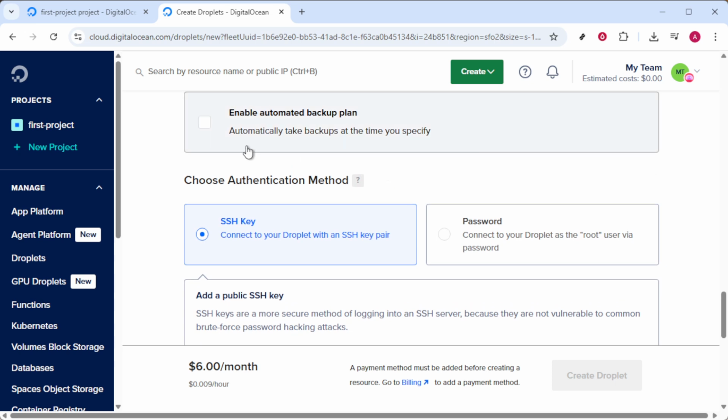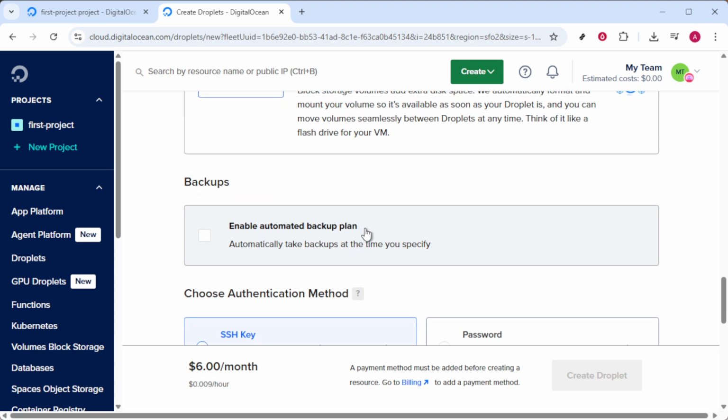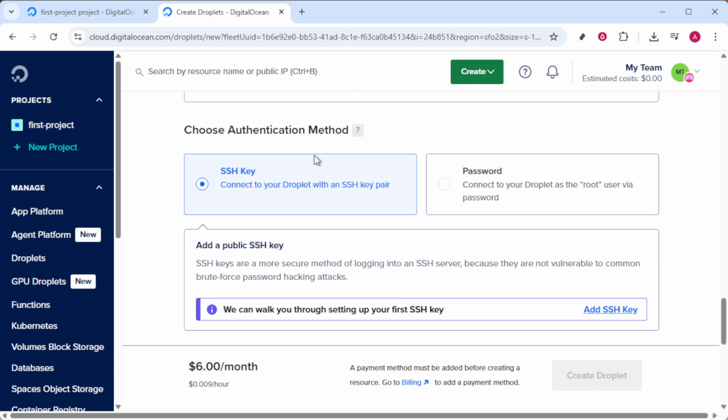latency and improve speed. For authentication, you'll need to decide between using an SSH key or a password. SSH keys are generally more secure, and you can find extensive guides on how to set them up if you're unsure. Once you've made your selections, click Create Droplet. The creation process may take a few minutes.